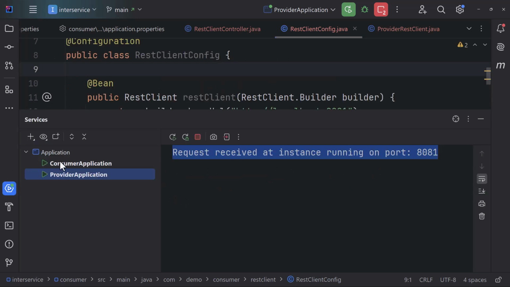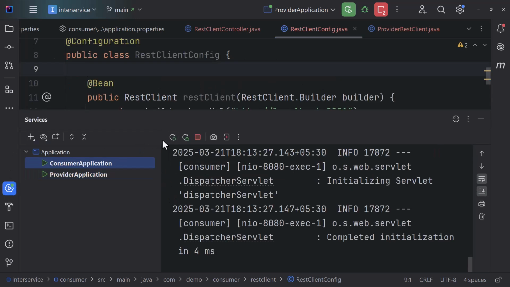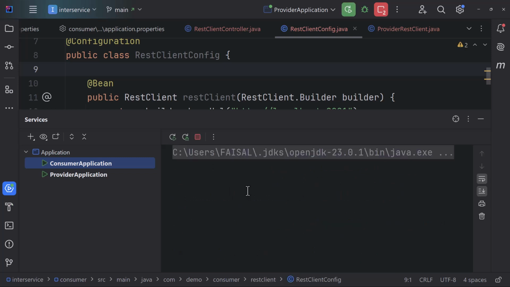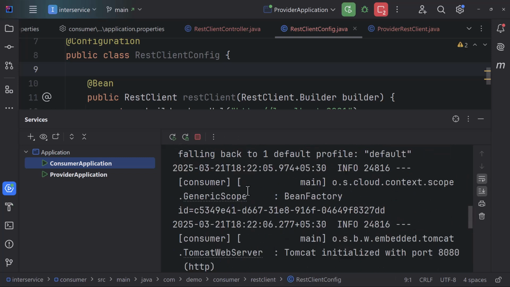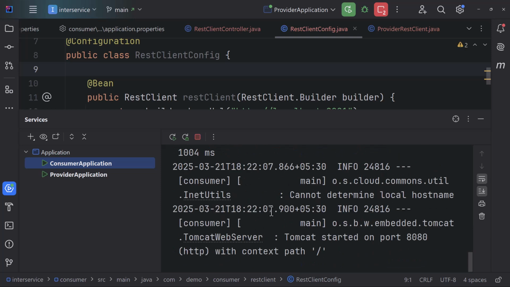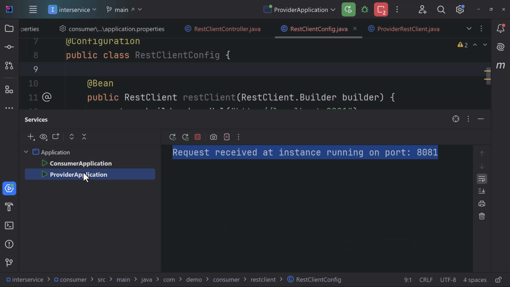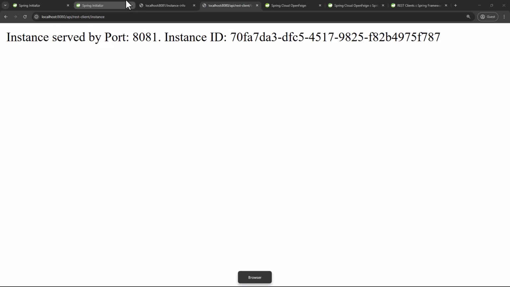Now come over to services, and here let's restart the consumer application and see if it's functioning normally the way it would. Okay, so the application has started successfully, right? You can see in the provider application I have one request over here. If I come over here and refresh the same endpoint on 8080, let me refresh.